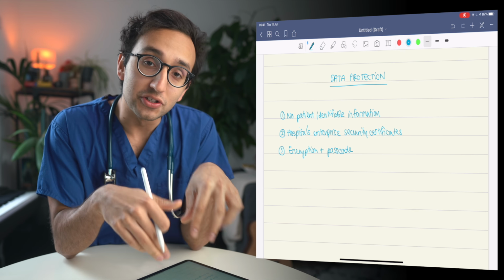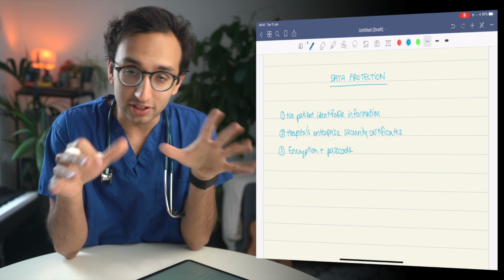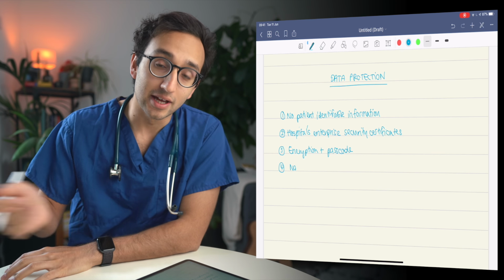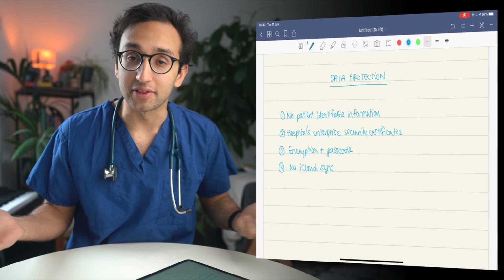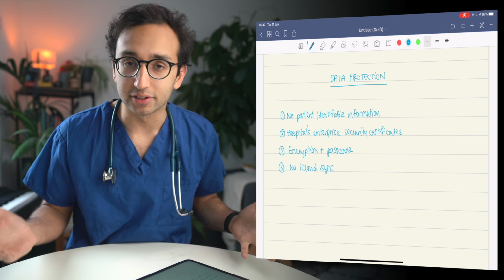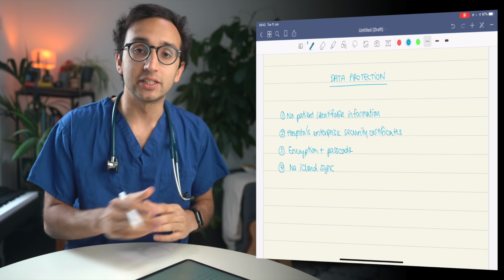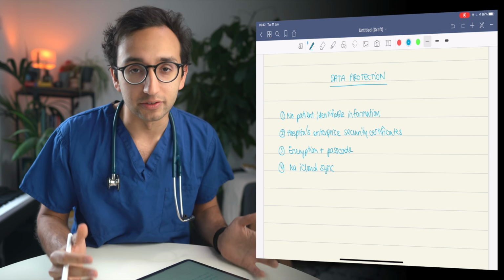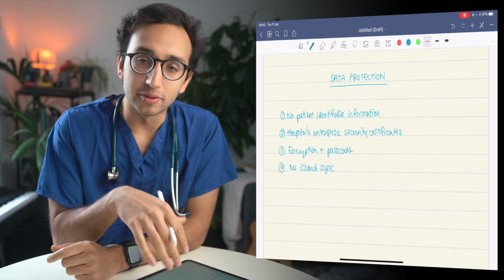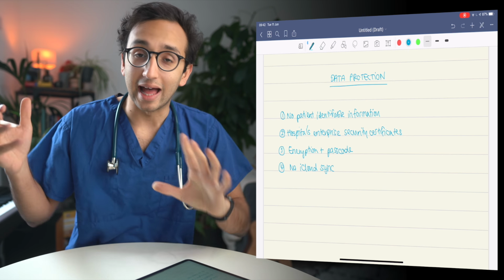Fourthly, nothing that I do that involves any kind of patient to-do list or anything like that is ever synced to iCloud. And this is the reason why I'm using Goodnotes rather than Notability. I use Notability for everything else in my life, and I sync that with iCloud because it's convenient. But for Goodnotes, I've specifically turned off the iCloud sync so that the only copy of this data is stored on the local device.